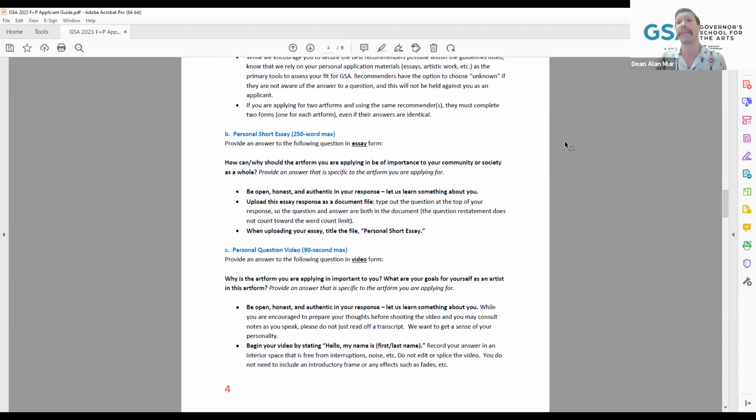We ask that you upload the essay response as a document file. So type out the question at the top of your response so that the question and the answer are both in the document. And please keep in mind that the question restatement does not count towards your word count limit. And when uploading your essay, please title the file Personal Short Essay.